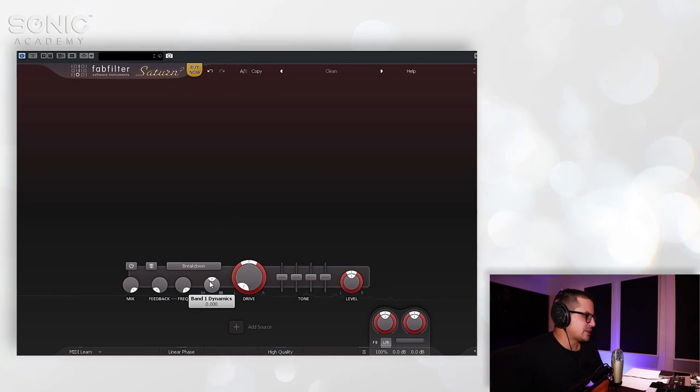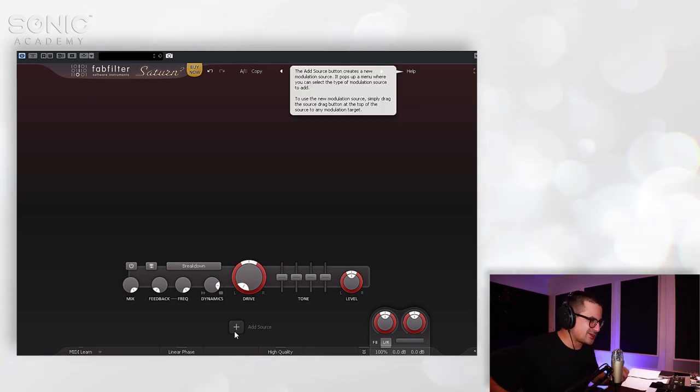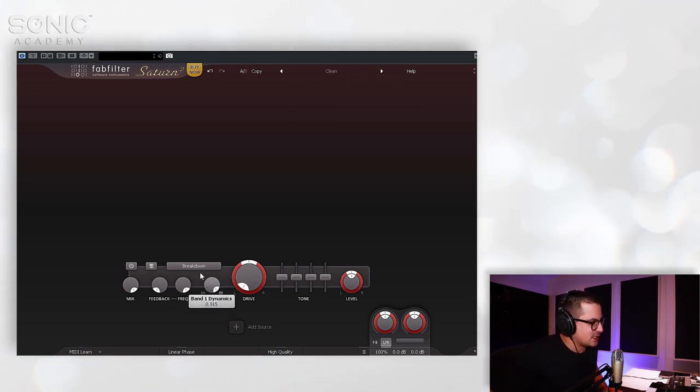And then the dynamics controls. I'm going to switch to a different channel quickly just so we can illustrate the dynamics. Just got a drum loop here. Turning this dial to the right will essentially compress and squash. It's quite extreme compression that it does. It'll squash everything to make the signal more compressed.